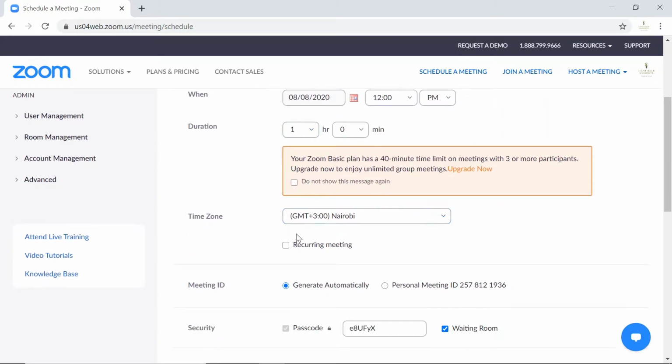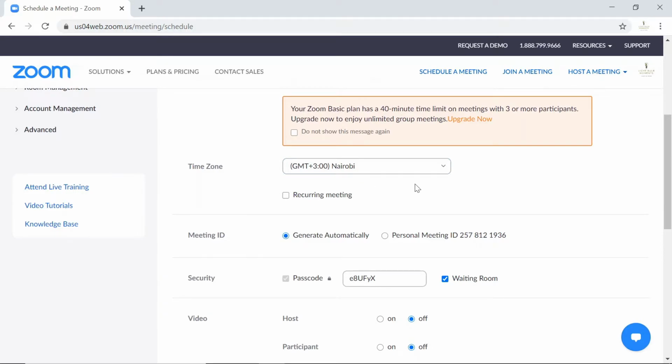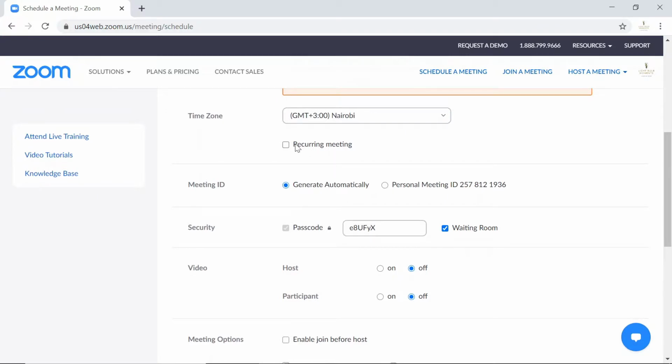So let's go to time zone. You can leave that as default. It will automatically pick based on your location. Do you want this meeting to recur?